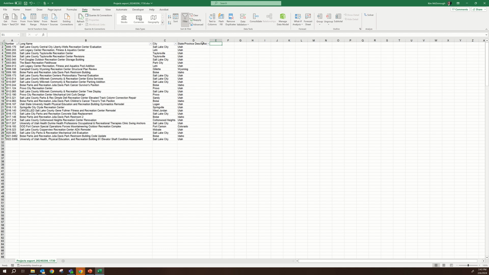So to combine these three columns here, I first need to create a formula. So up here, equals B1, and in quotation marks, a comma and a space, quotation marks, and C1, same thing, and quotation marks, a comma, space, quotation, and D1.